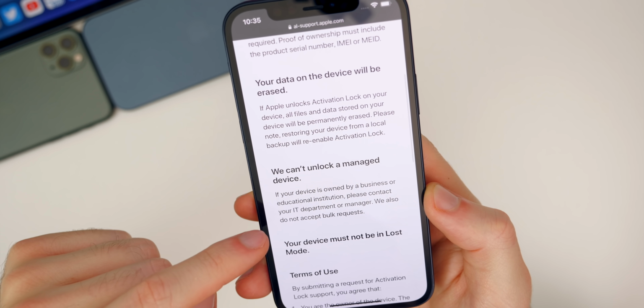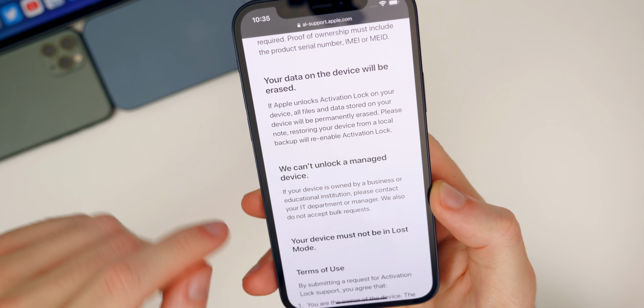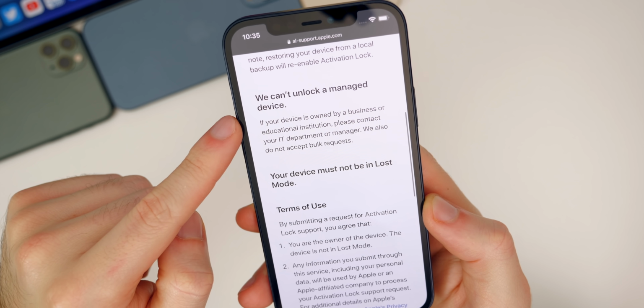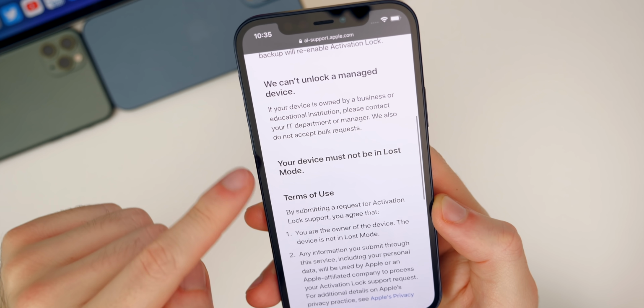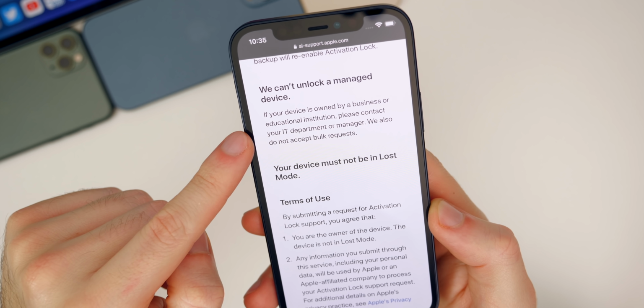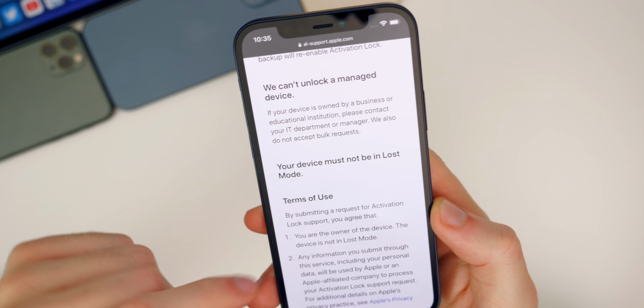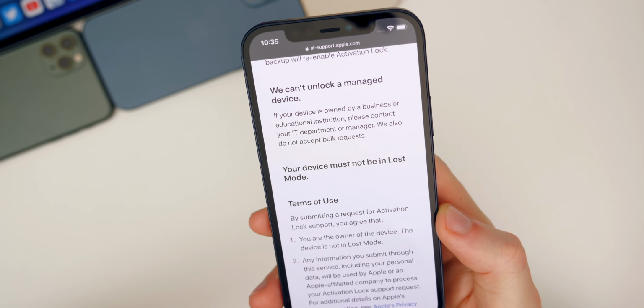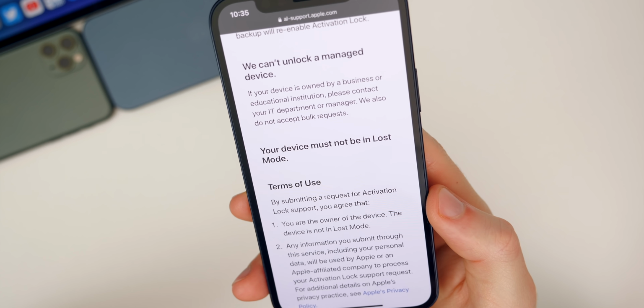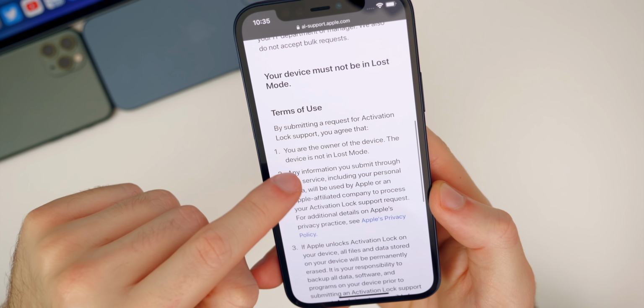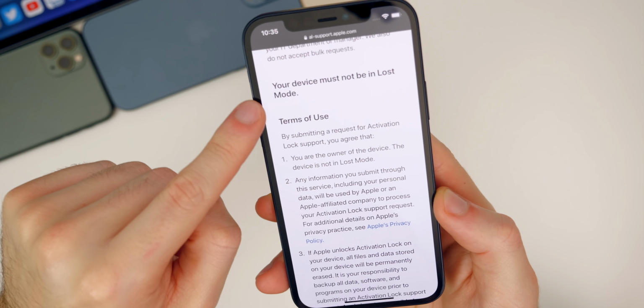And then it says your data will be erased after removing the activation lock on the phone, and you cannot unlock a managed device. If your device is owned by a business or an education institution, please contact your IT department or manager. So they do not do that, and they also do not accept bulk requests. You can only do one phone at a time when doing this. And also your device must not be in lost mode as well.